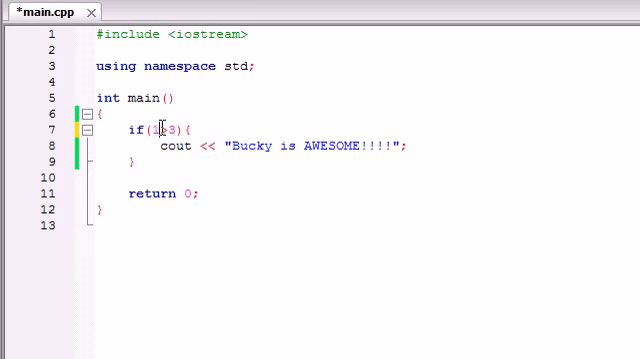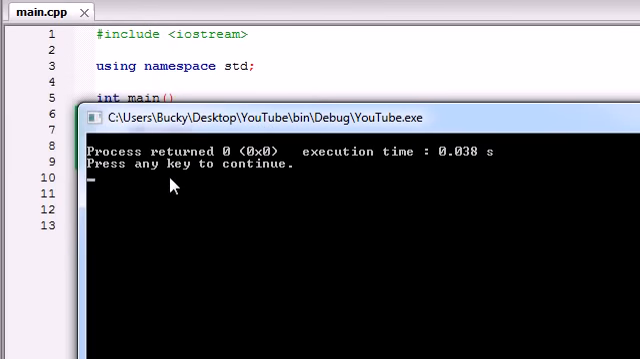Now let's make something like: is 1 greater than 3? It's going to test this. Is 1 greater than 3? Well, this is actually false. 1 is less than 3, so it's not going to run this bit of code. Build and run this, and as you can see, it did not print out Bucky is awesome on the screen. How sad.